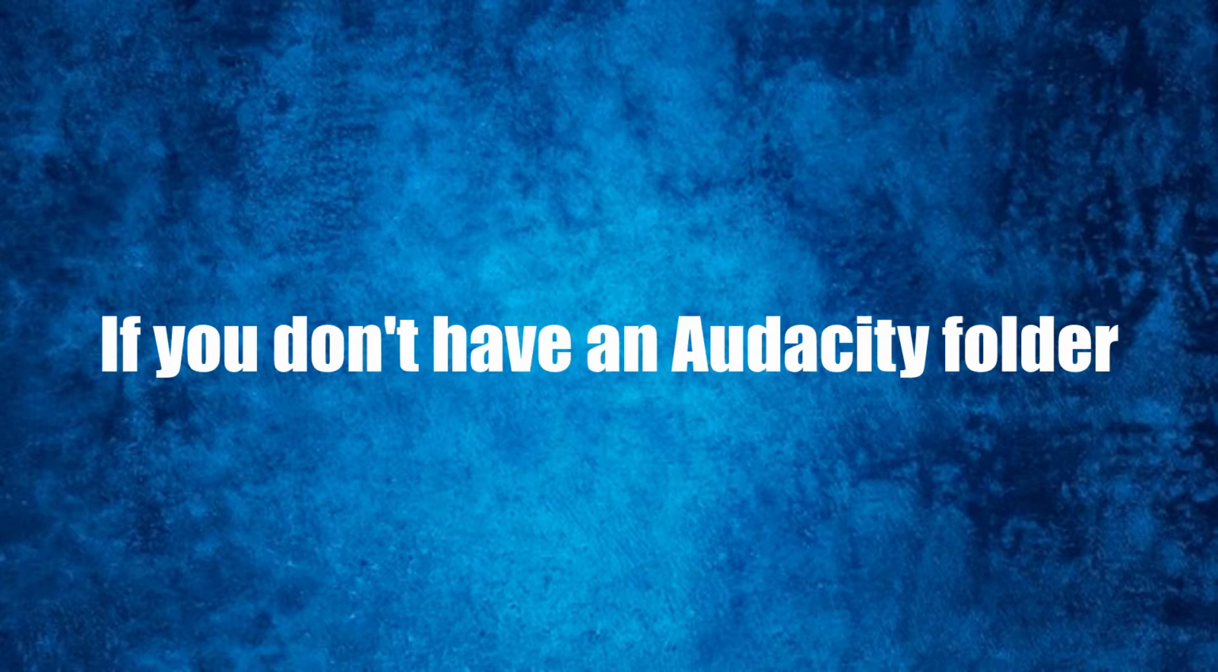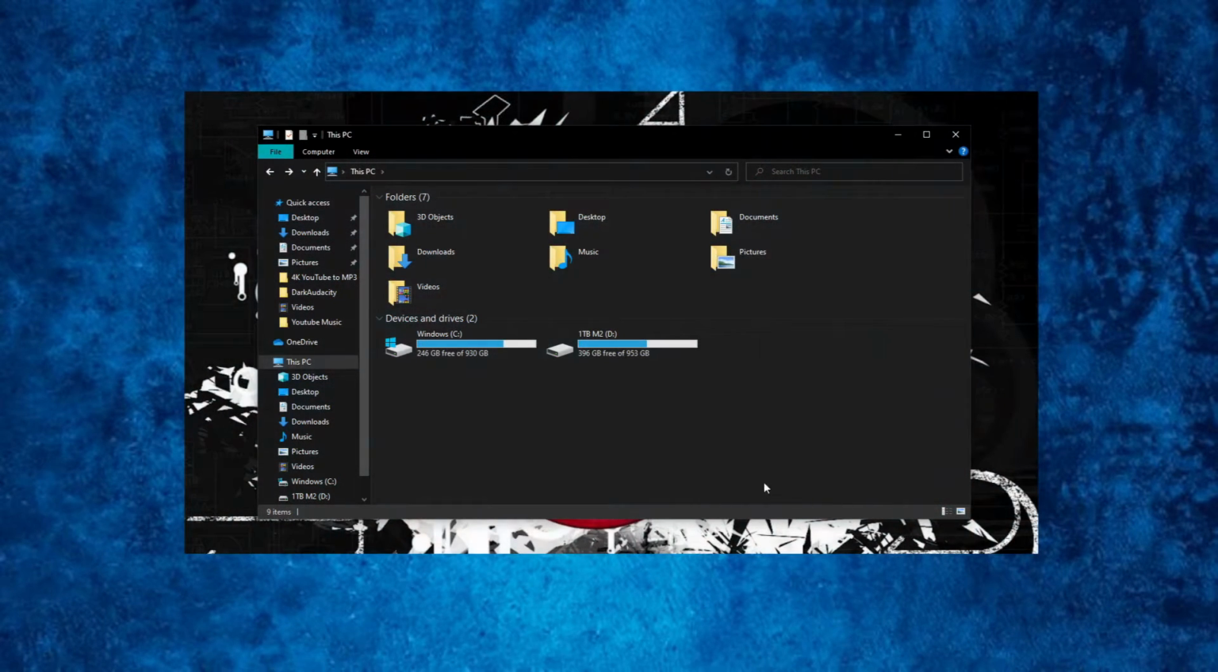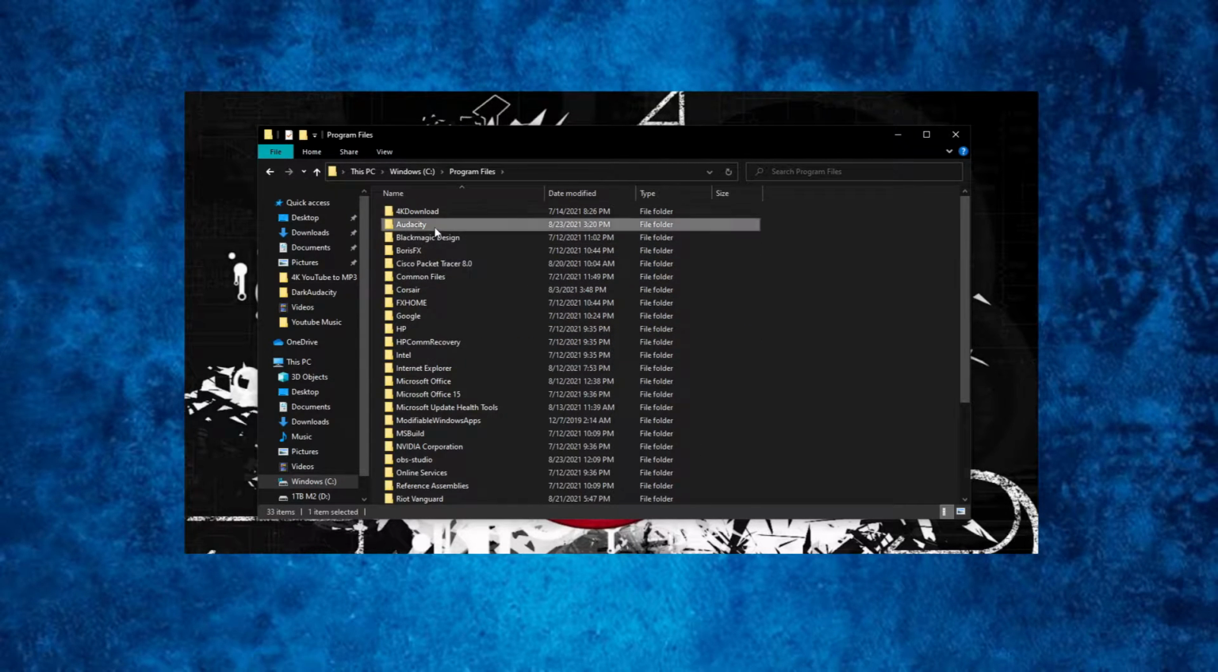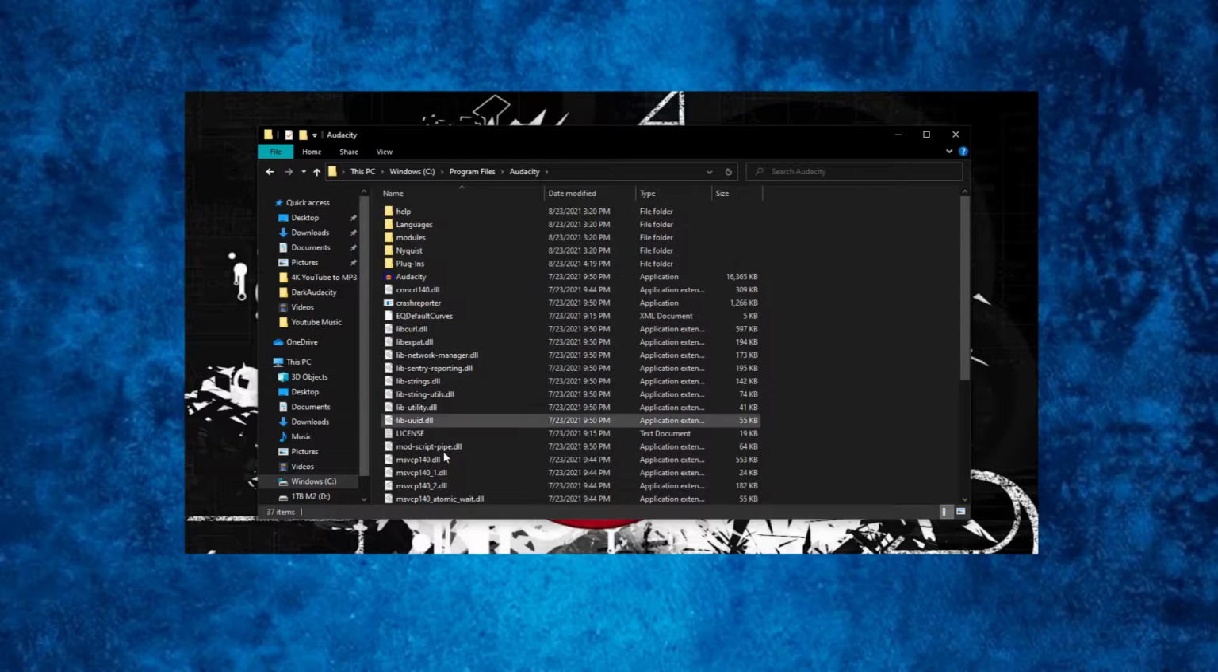So if you don't have an Audacity folder, one solution is that you didn't send Dark Audacity or Audacity to a place that it should be. It should default to going under your x86 folder for Dark Audacity. For Audacity, I've seen that it typically goes to the normal program files without the x86. So make sure you know where it's going and make sure that you have that folder.